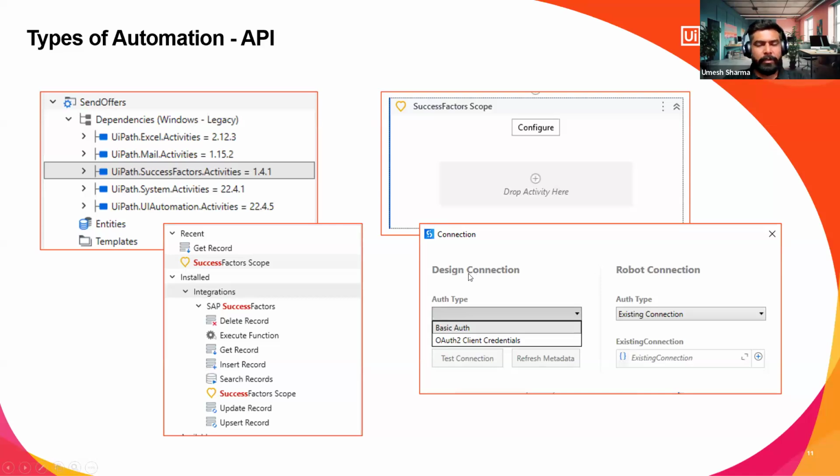One is during the design time, when we are creating the bot, or when we're designing the bot on Studio, we need to have a connection established. And then while running the bot, we can use the existing connection which was created during design time, or we can have a new connection as well. So we'll cover this as well, how we can create a connection and what are the requirements to have the API setup done. We'll cover this.